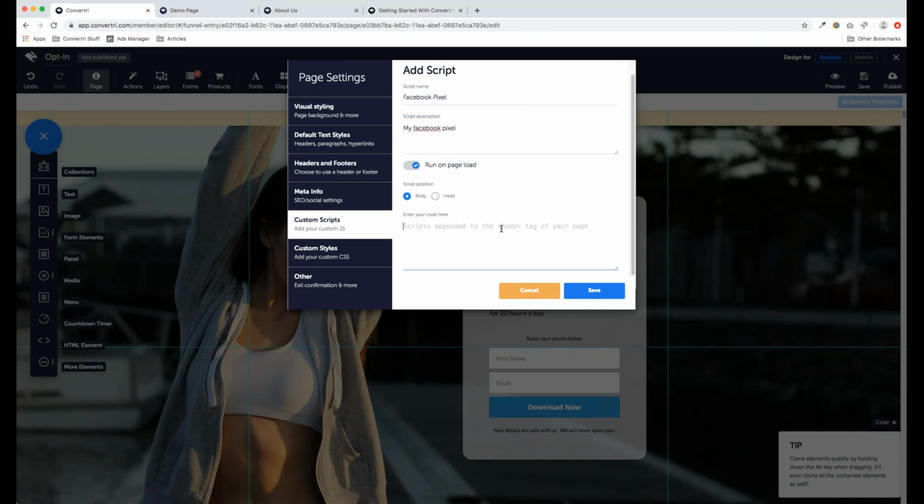And then you just enter the code in here. You can choose whether to put it in the body or the head. Generally, whichever service is giving you the script will tell you which one of those to use. So just add your code in there, hit save, and that will then add the script to your page.